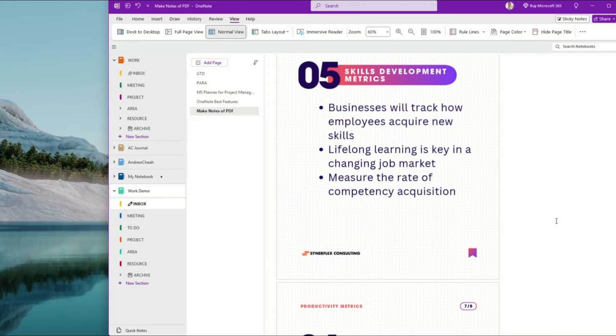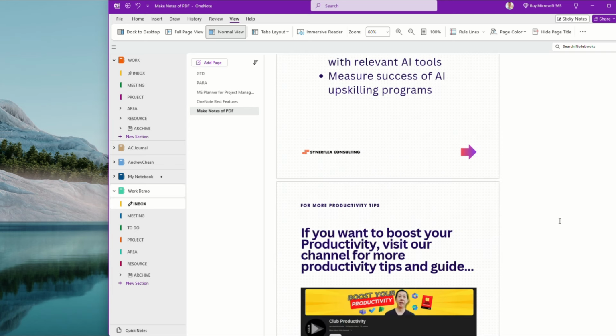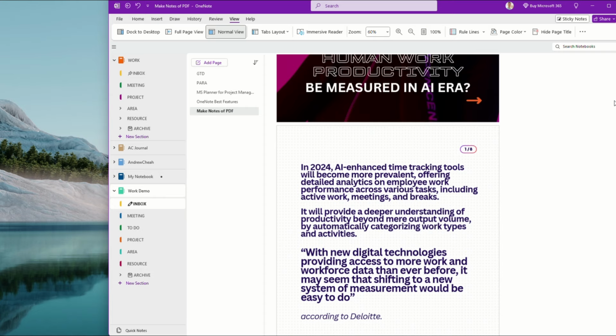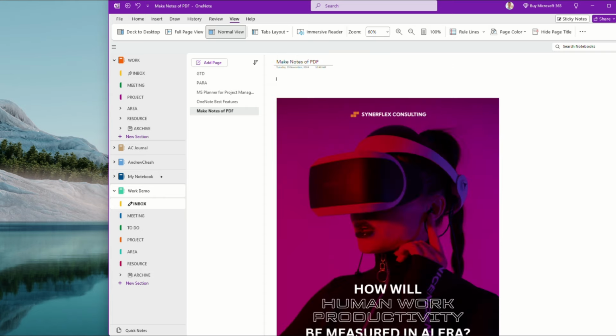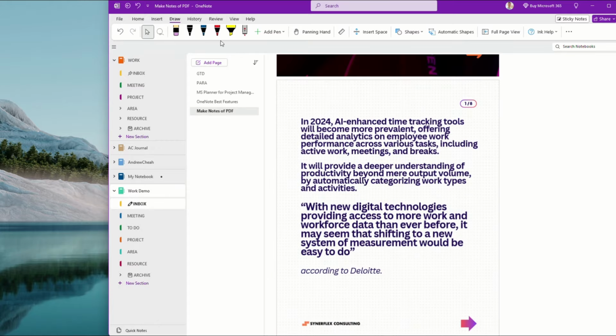Now, this is one way. Later, I'll show you another way, for example, if there are 10 pages and I just want to insert one particular page. So this is the first way to insert it. Now, let's see how we can add notes. You can click draw, right? Let's say you want to add notes over here.